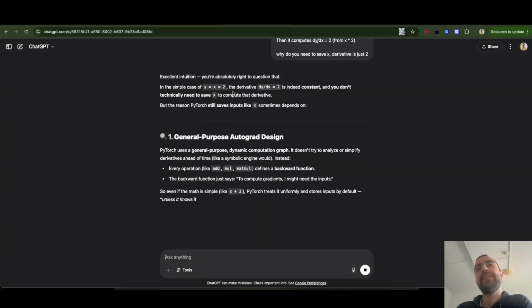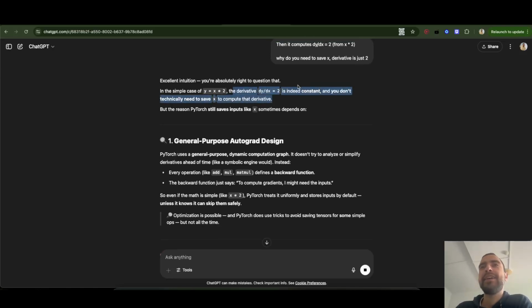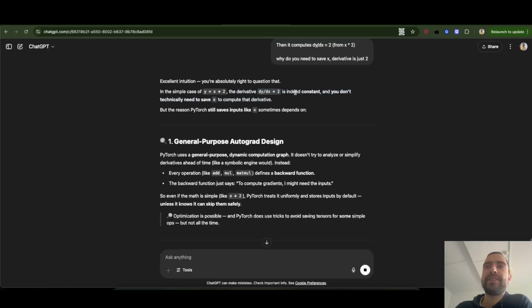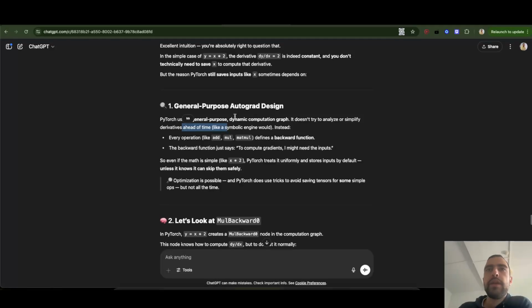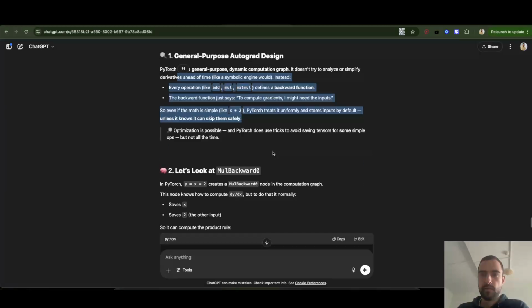And yeah, ChatGPT just corrected itself. I asked it about this issue and it says you don't technically need to save x to compute that derivative. But PyTorch uses a general purpose dynamic computation graph, so it doesn't check in advance if maybe some variables will not need to be saved. It just saves all of them, as I'm understanding.